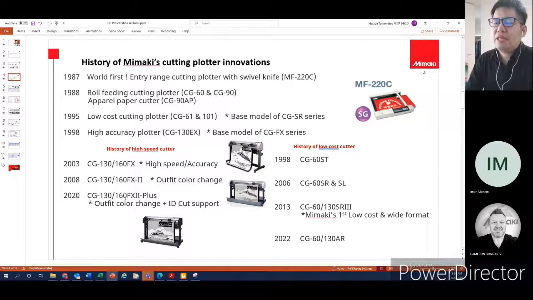In 2020, we got the FX2 Plus model. Again, it's still a minor change after 12 years of history. It's got a different color of cover on the side, which is close to the JV300, the printer model. But as an advantage, we have innovated. We have designed an ID cut function on the FX2 Plus series, so you can do seamless print and cut with a barcode function, which we're going to cover this afternoon.